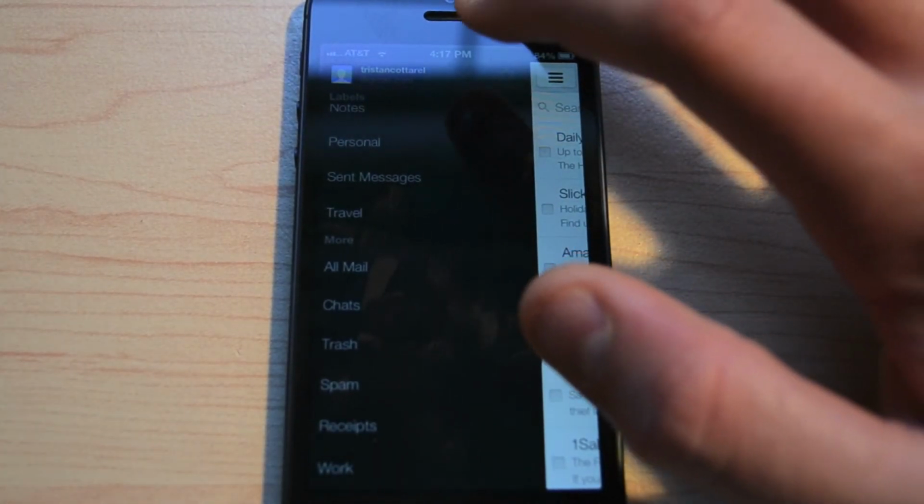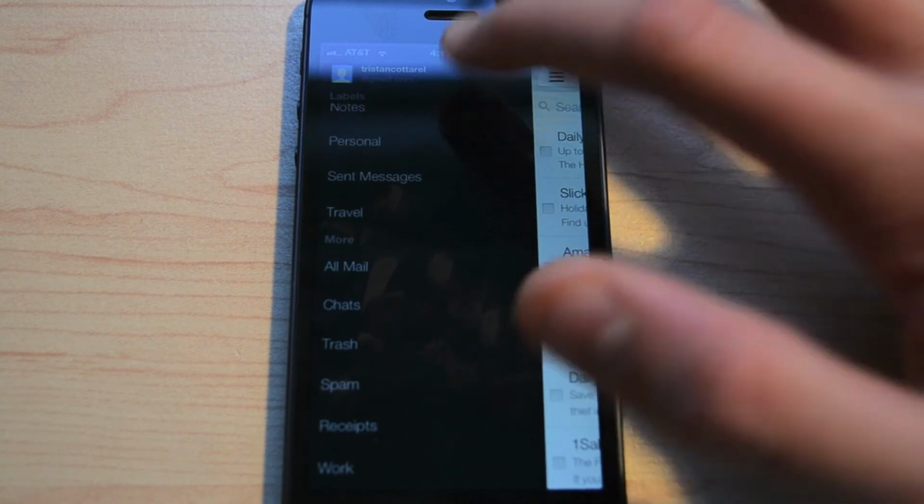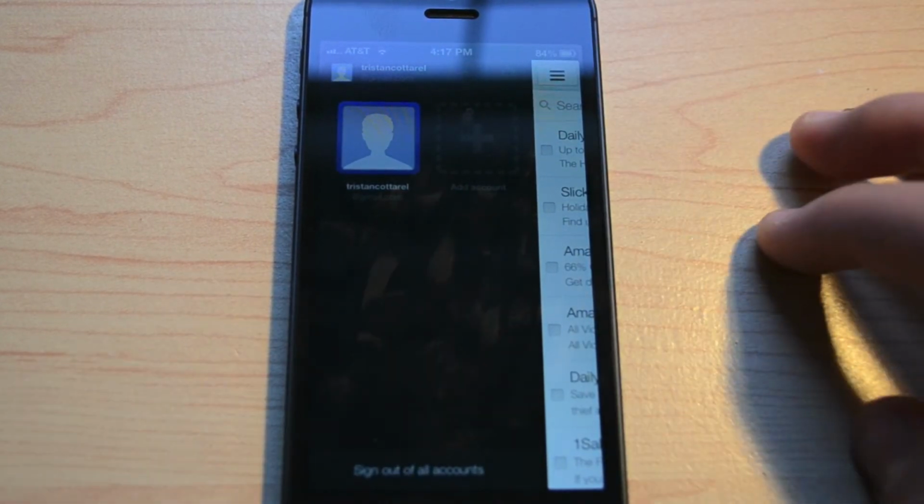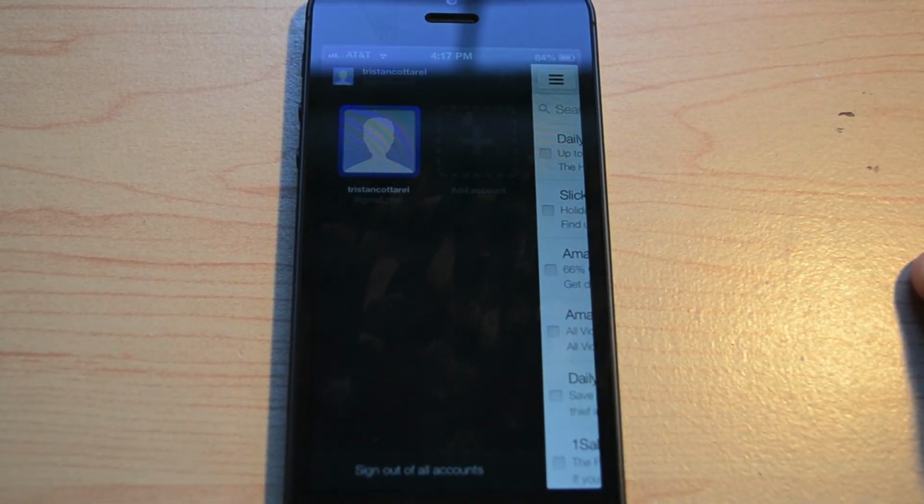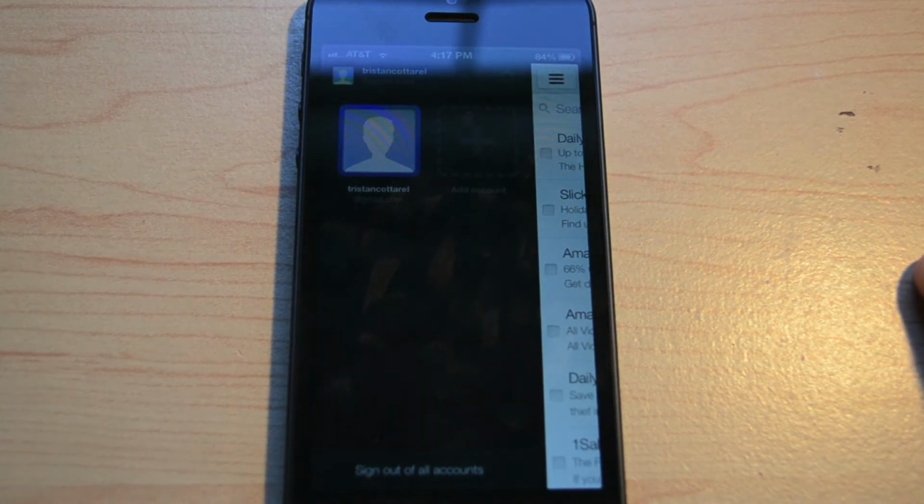Now, when you tap on this arrow here, you're given the option to add accounts. So you can have multiple accounts logged into the app all simultaneously.